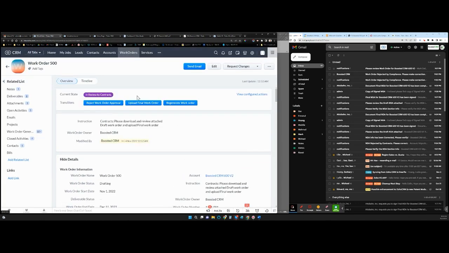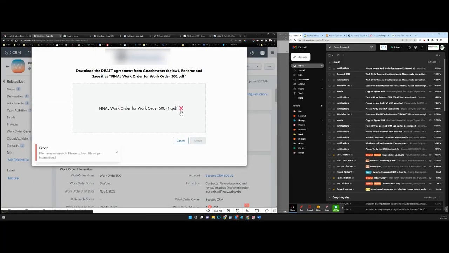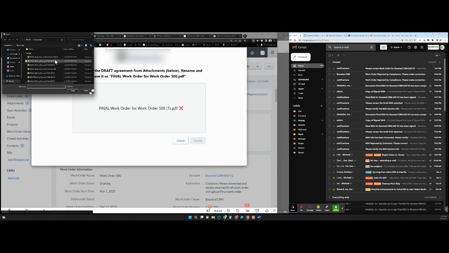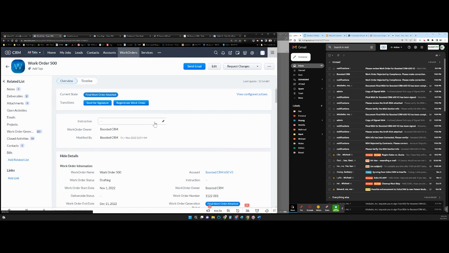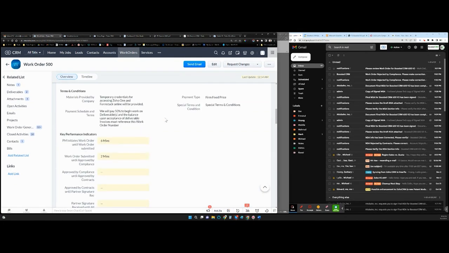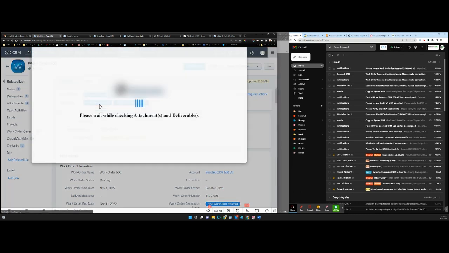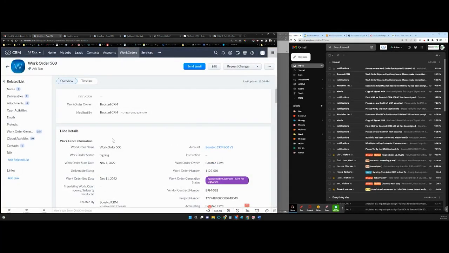At the top, I'm just going to upload this final work order, drag and drop it here. Make sure the file name is right or the system won't allow you. So final work order 500 right here and attach. Here, as you can see, the work order is in drafting, and there are deliverables that have no status. Now at this point, I'm just going to send for signature quickly. Check that all the files are correct and the names are correct and they are all attached. Exit the blueprint, approved by contact, send for signature.